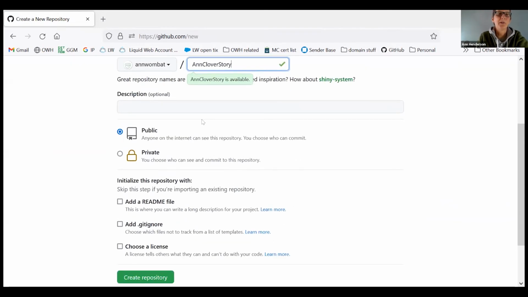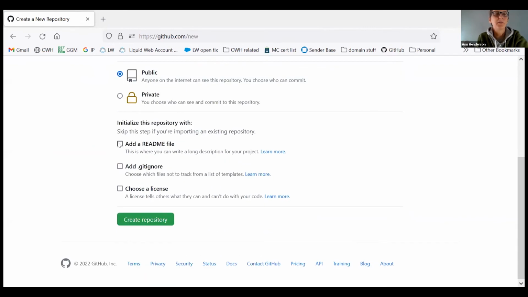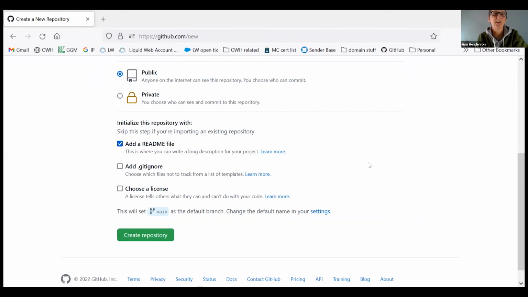Okay, I'm going to make it public so that anybody can see it. And I'm going to add a README file, because everybody adds README files so that you can show people what your project is about. Then they can decide if they're interested and if they want to help with it. And don't worry about .gitignore and license if you just want to limit how people can use your code. So we're going to create this repository.